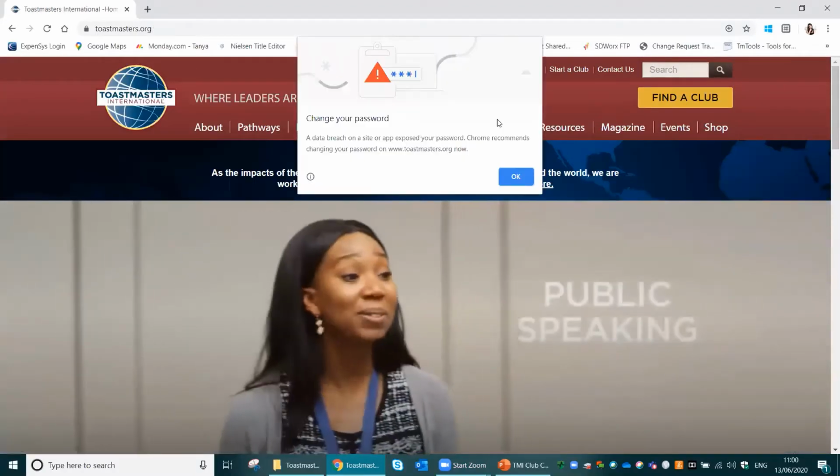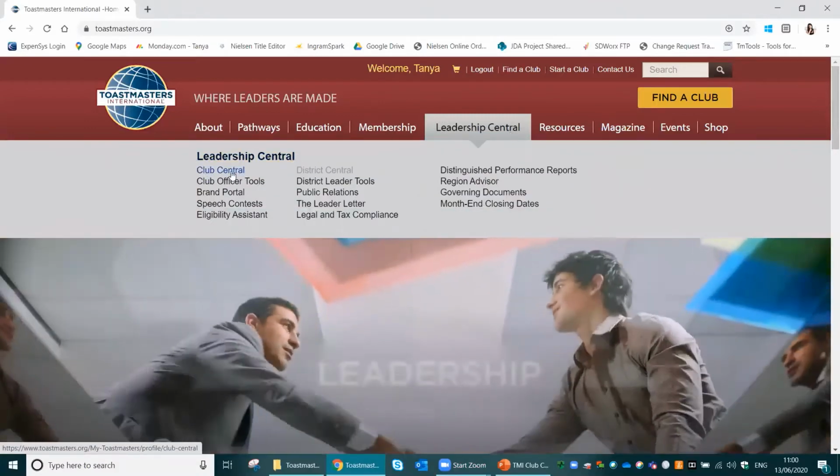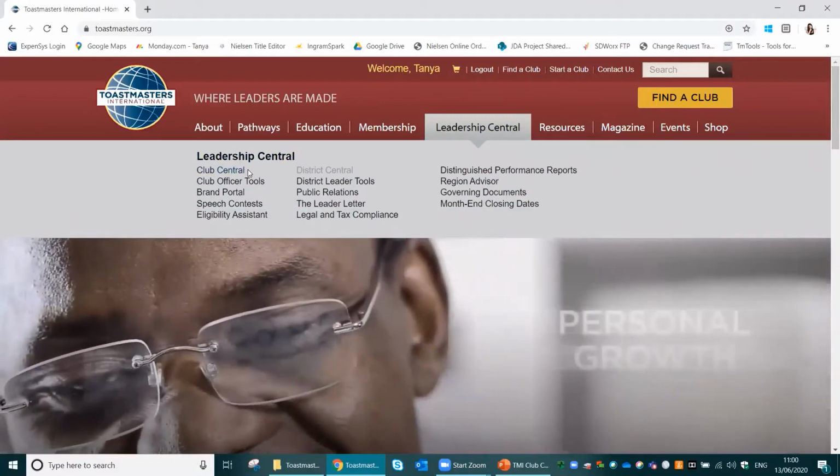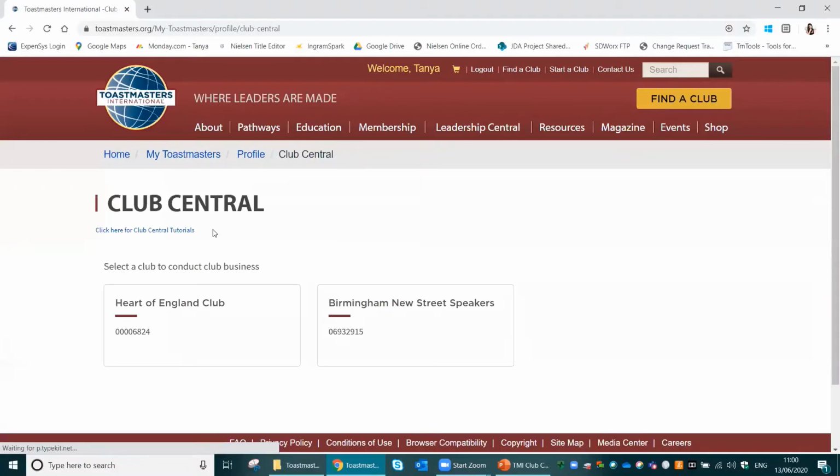Once you're logged in, if you go to Leadership Central, you'll find a button called Club Central, and as a committee member, all committee members have access to Club Central. All committee members also have access to all of the functionalities in Club Central as well, so any task can be completed by the VPE, the President, the Secretary, every role on the committee.